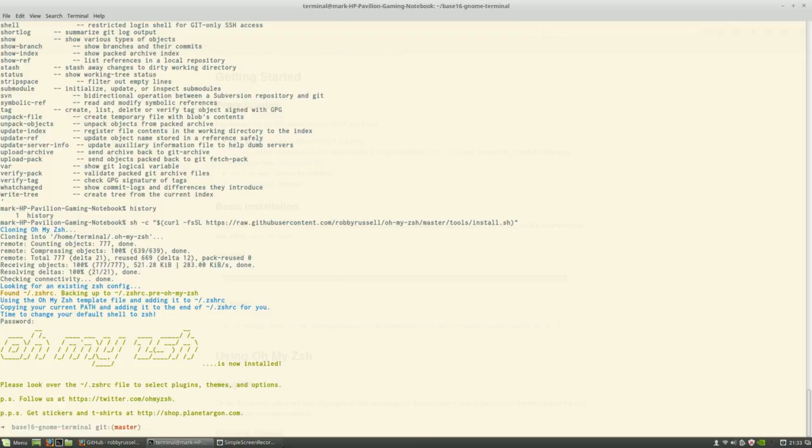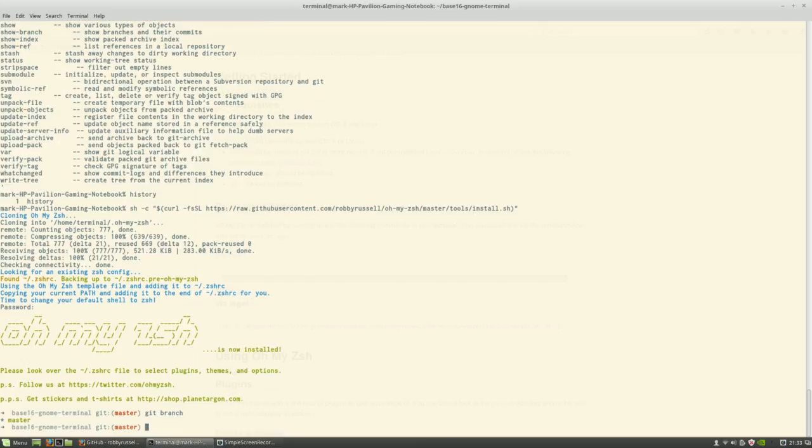Immediately what you can see is something's changed. Now base 16 GNOME terminal was a git repo, and what you can see is our prompt string is updating. And what's awesome with Oh My Zsh is it shows us information about the git repo. We can see that we're in the master branch, and we could confirm that with a git branch command.